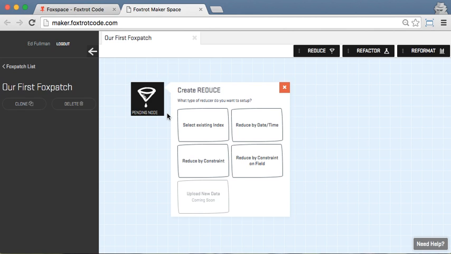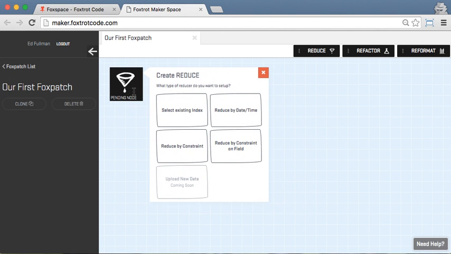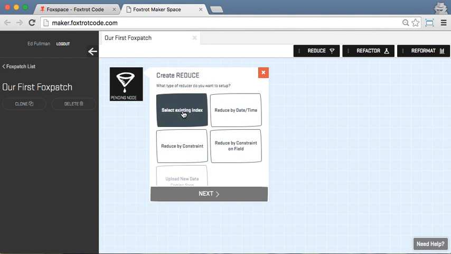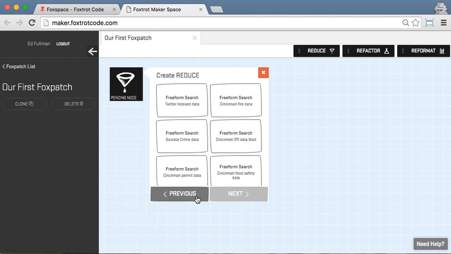The first reducer on the page is the one that connects to the data. And this one is no different. We're going to actually connect now to an existing index to get started. And we're going to pick the Twitter index.